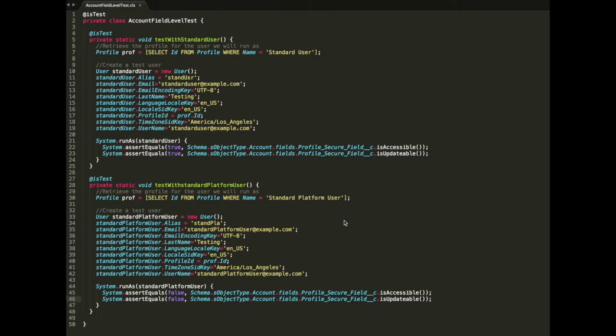Apex has these utilities that you can use for the fields, where you can check whether the field is accessible, updatable, deletable, and for objects as well, it's creatable. And what this allows you to do is to go in and ensure within your Apex code that you're following your own field level security requirements.